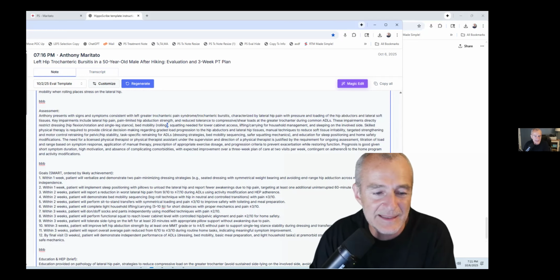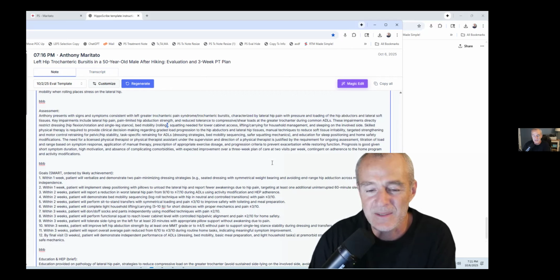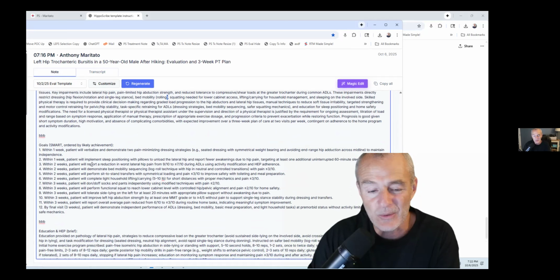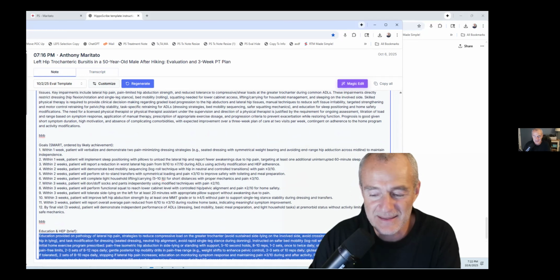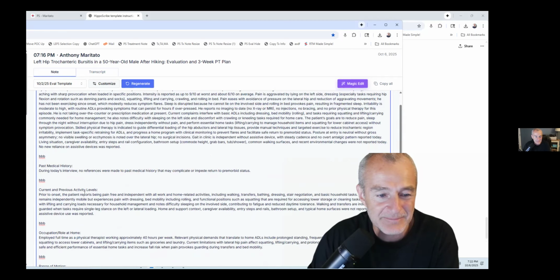Prognosis is good given the short duration of symptoms, high motivation, absence of complicating comorbidities, with expected improvement over a 3 week plan at a 2 week visit per week. Plan of care at 2 visits per week, contingent on adherence to home program and activity modification. And then it gives me goals. I've got a little blurb in here about home exercises if I did it. But that's it. That's awesome.